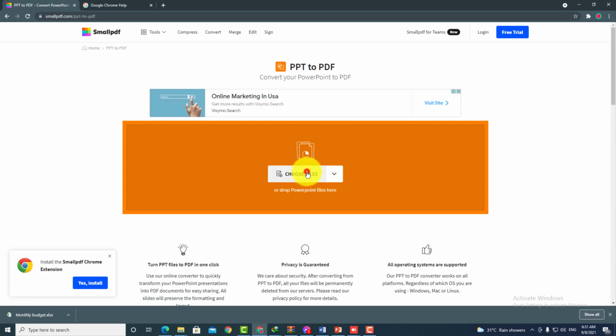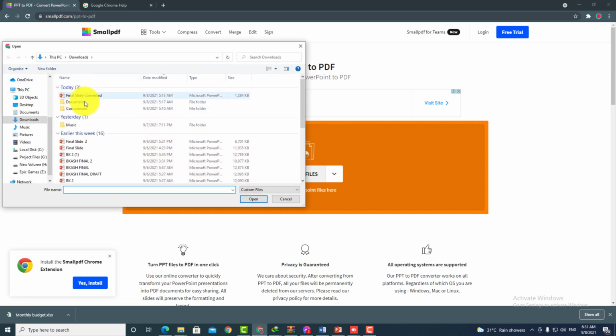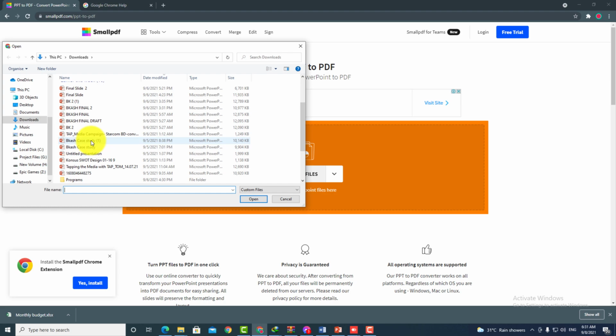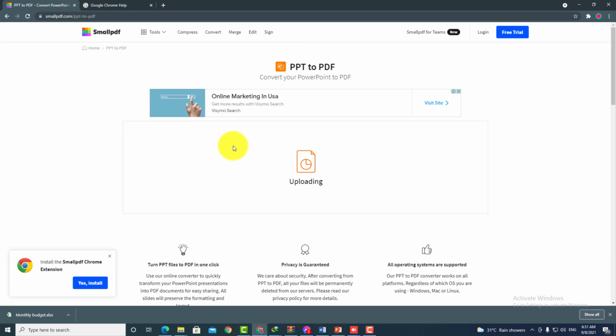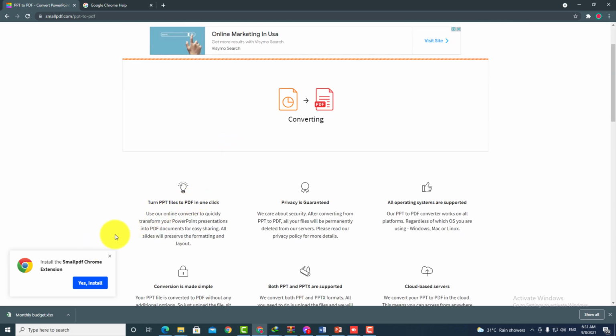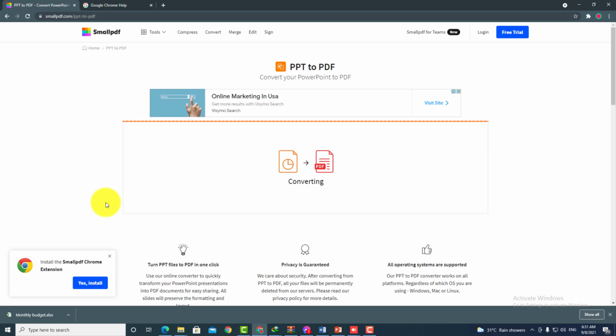So you have to now choose your PowerPoint presentation file, which is PPT. Alright, so you have to choose that PPT file right here, and you have to just simply upload it. Now here you can see it's being converted. This might take a couple of minutes, so just wait for a moment.